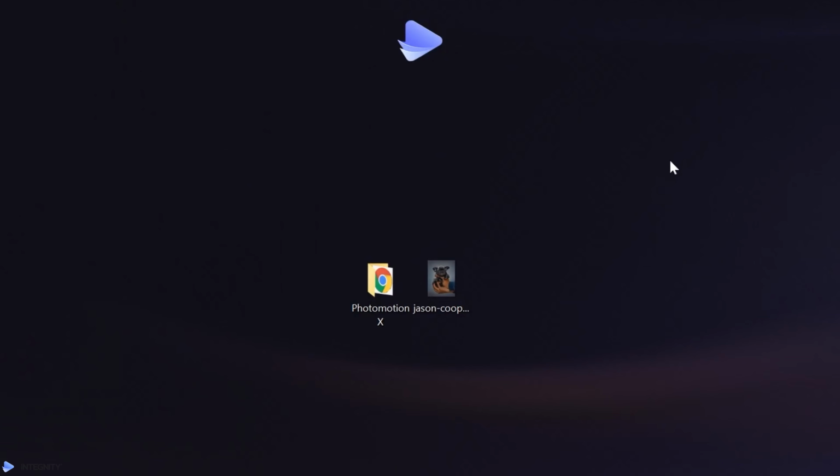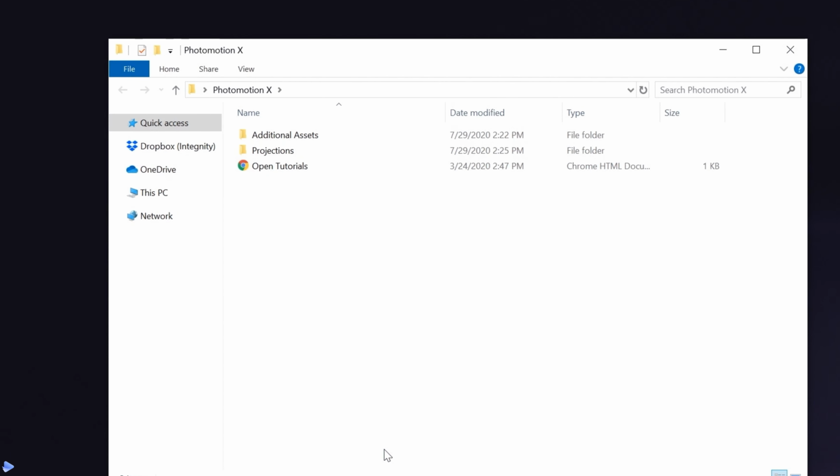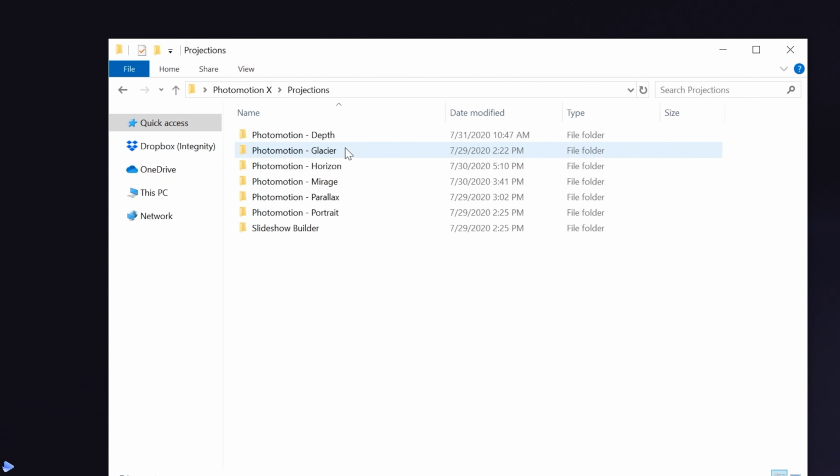Take it away, Jack. Hey, what's going on there, guys? In this video, we're going to be showing you our projection system Depth. First things first, we've downloaded and extracted the zip onto our desktop, so let's jump into the folder here. Right, so we're not going to worry about anything else, we just want access to the projections, so we'll double click on that folder. We'll then be greeted by all of our projection systems: Parallax, Horizon, Mirage, Portrait, Glacier, and of course, last but not least, Depth.